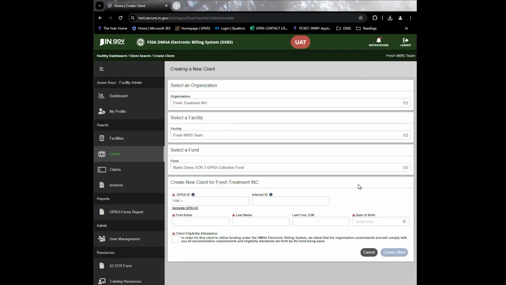And once the top three sections are completed, then the Create New Client form for your organization, Fresh Treatment Inc., will pop up below. First, note that any of the questions at the bottom that have a red triangle with an exclamation point next to it, like GIPRA ID, mean that these are required questions that must be filled out before you can submit the Create Client button at the bottom right. You can notice right now that it is grayed out because all of the required questions have not been filled out yet.